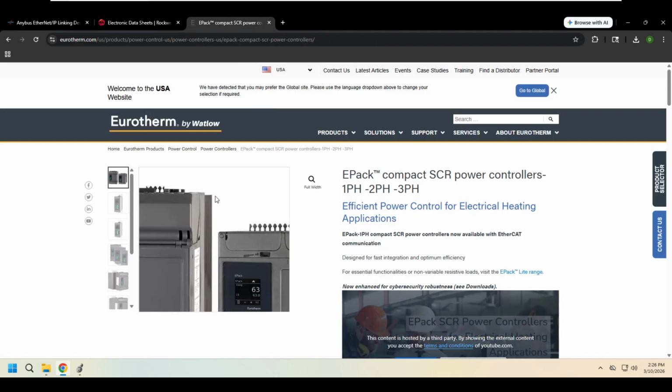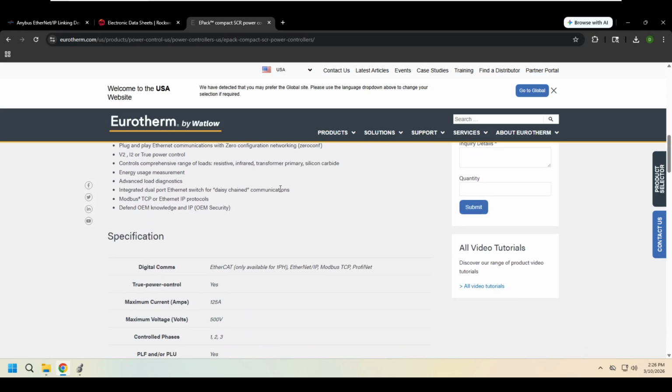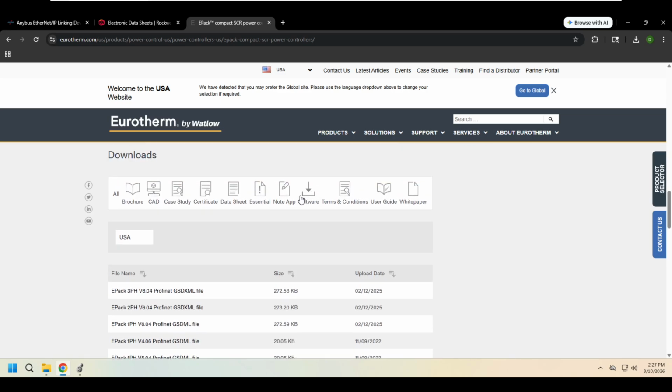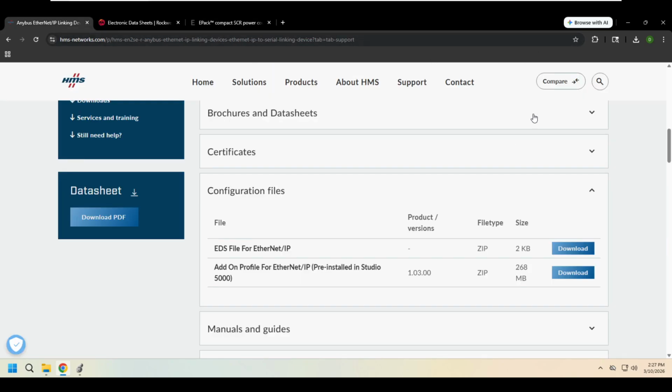For example, with these ePacks, you have to go down here and go to the software section, and it will populate down here with all the different software files. Most of the time EDS is also in there. So that's loading, but we're not going to wait for it to load. We're just going to move on.